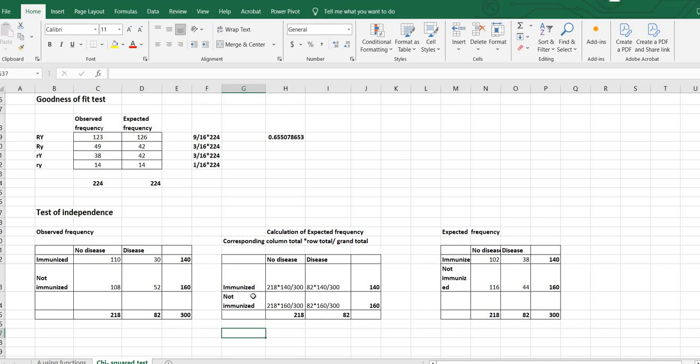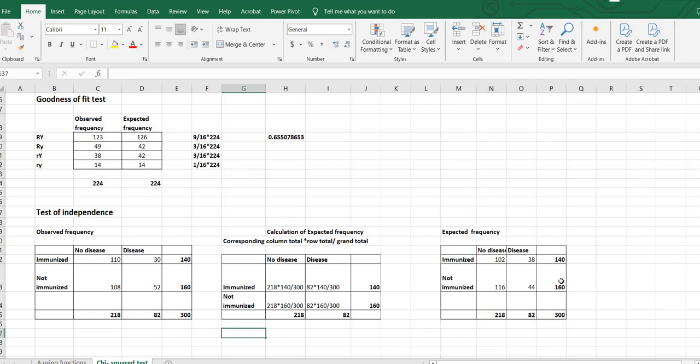For the first one, this column total is 218, row total is 140. So 218 into 140 by 300. For this, it will be 218 into 160 divided by 300. For this, it will be 82 into 140 divided by 300. For this cell, it will be 82 into 160 divided by 300. This is how the expected frequencies are calculated. The answers that we have got are 102, 38, 116 and 44. The same totals will be retained.